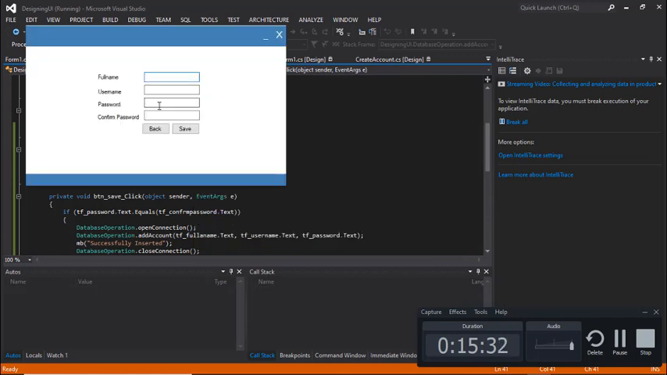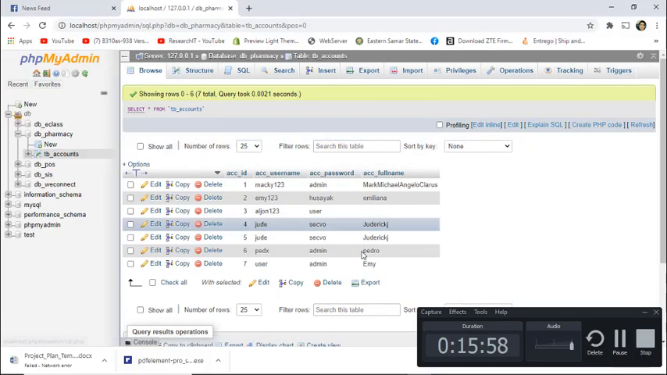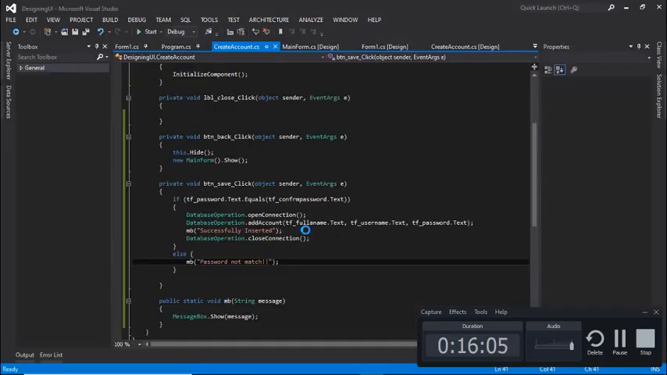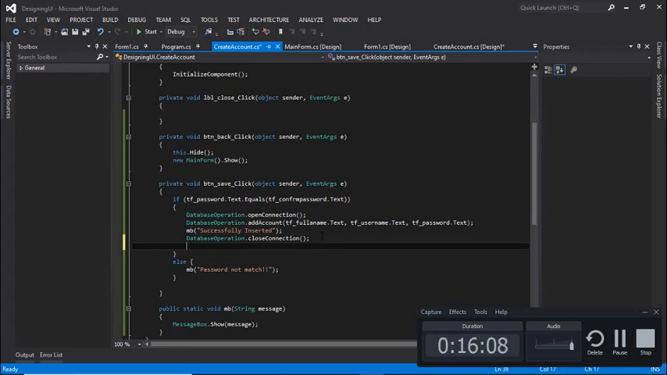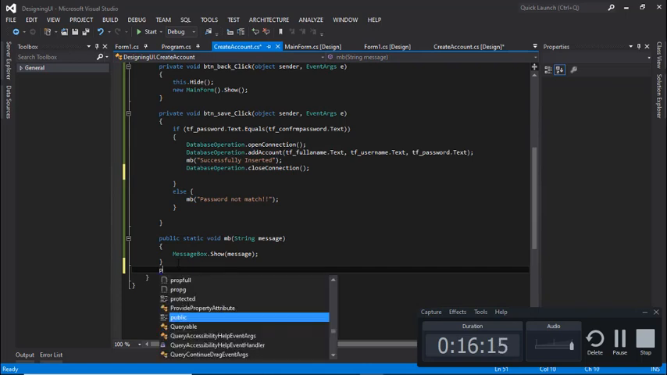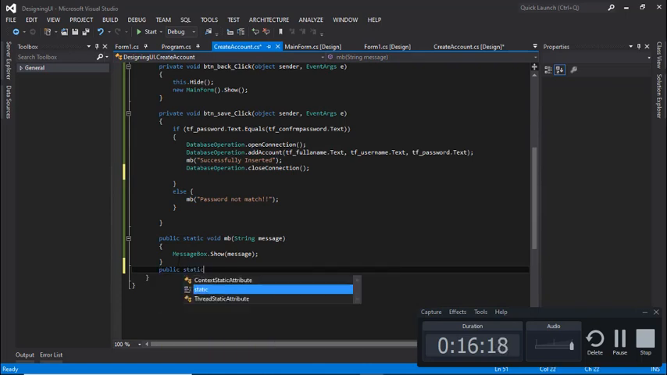Let's try to create a dummy account. Okay, so ME. Let's put some dummy password, and then password does not match. If you have matching passwords, it will successfully insert that into your database. And now I also want that every time the password is not matched and the data is inserted, I clear my fields.